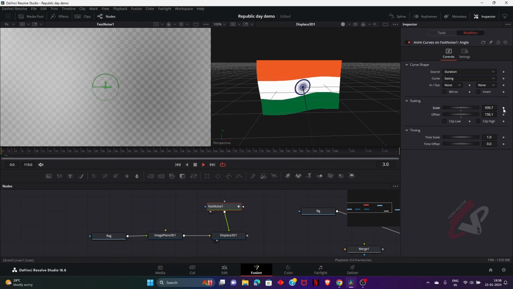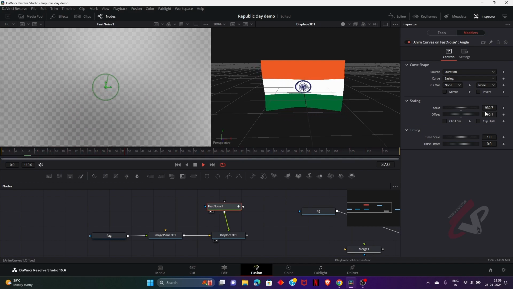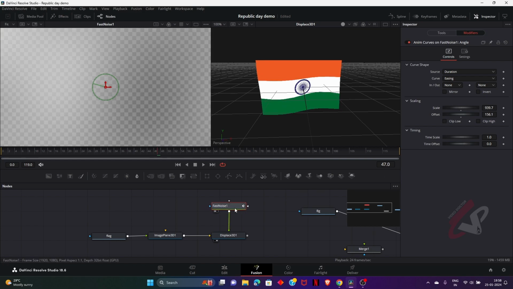You can increase your scale, and it'll be a little faster. It'll look like this, an animated flag floating in 3D space. And now I need a background here. I just need a simple background, but since I'm going to use my 3D camera, I need a complete set of background here to completely work on this.